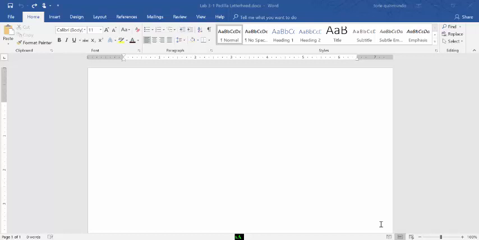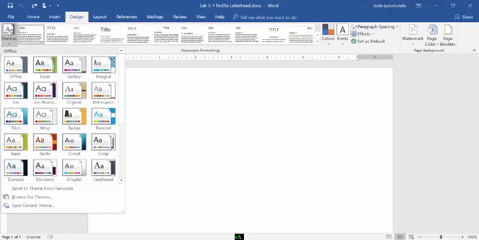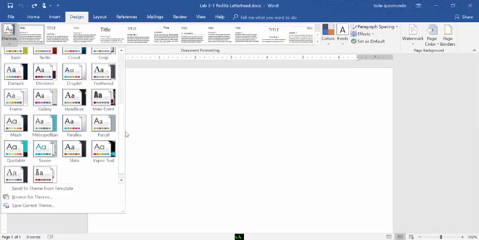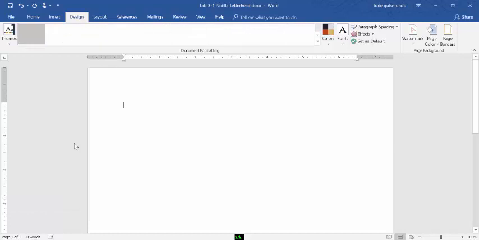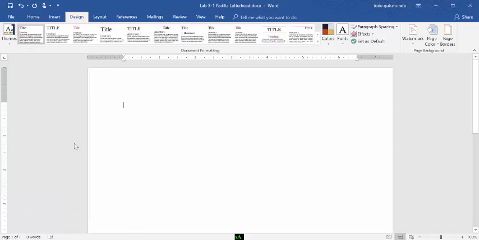If I look at the steps for the assignment, step 1 says run Word, create a new blank document, change the theme to slate. If I go to my Design tab, I can select the themes and choose the slate theme. Step 1 is complete. Step 2, create the letterhead shown at the top of the figure.